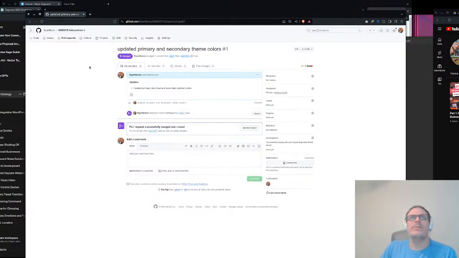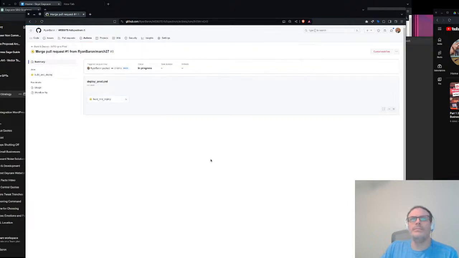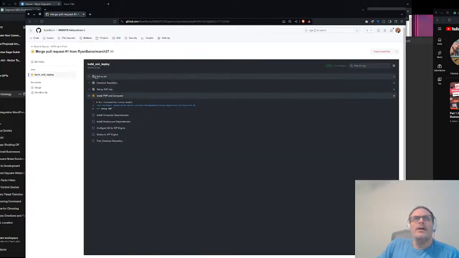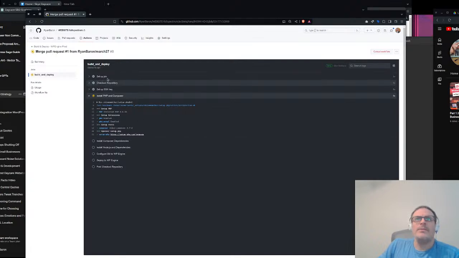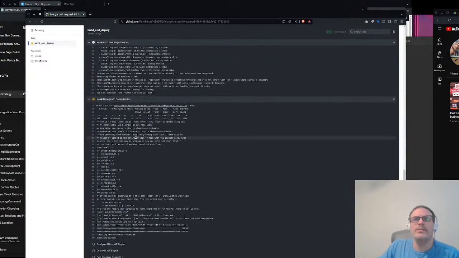Let's confirm this merge. We're going to come check out our Git actions. You can see here a job. It just got queued and is now starting. So we'll go ahead and take a look at this. So basically what we're doing is we're installing all of our dependencies and basically running a build and deployment on a virtual machine here with GitHub Actions.